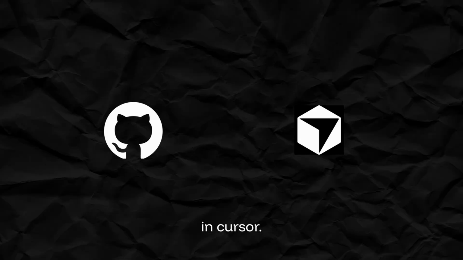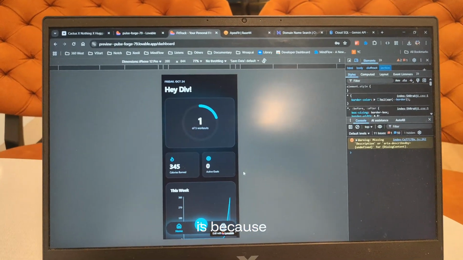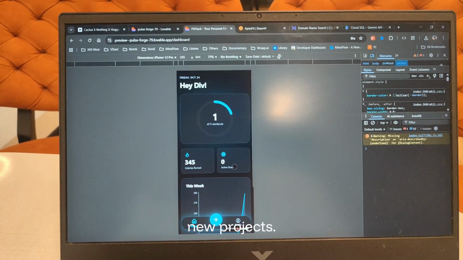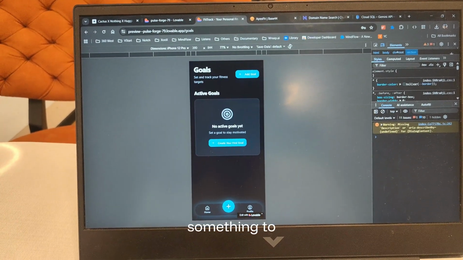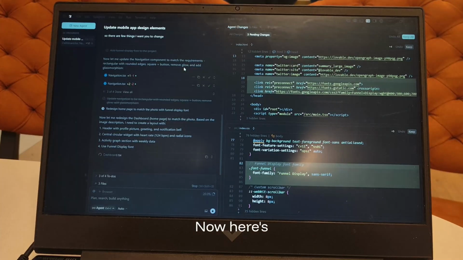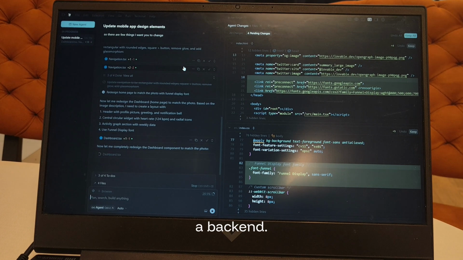No worries. For step two, we take this repo and we put it in Cursor. The reason we don't start the project in Cursor is because it is really bad at making new projects, but it's good at modifying code bases. Basically, it needs something to start from. Now here's what most of our time is spent on: fixing bugs, creating a backend, adjusting the front end, everything.